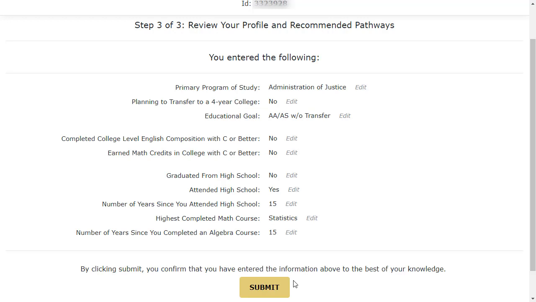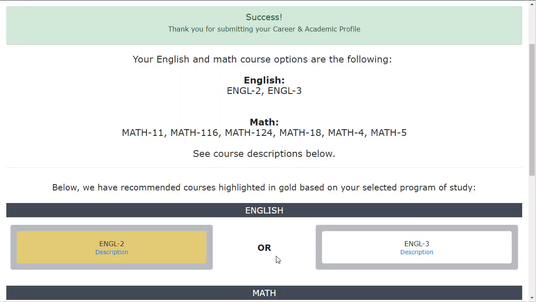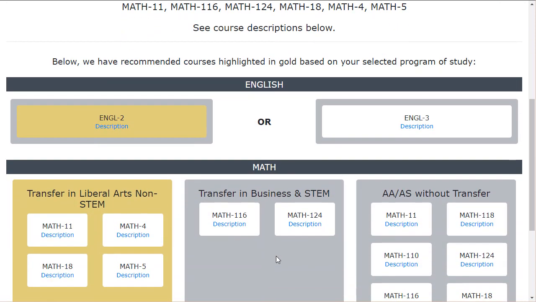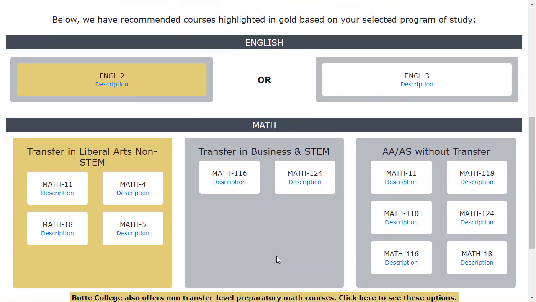With your math course entered, the next page will show a summary of all the steps we just completed. Look over each one and make sure the information is correct. Once you are certain it is, click Submit. You're almost done. This page will show you the recommended courses for your first year at Butte College. It is a tool you'll use when meeting with a counselor and signing up for your first classes.